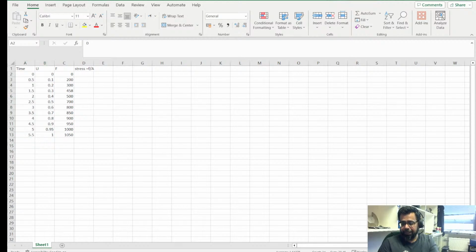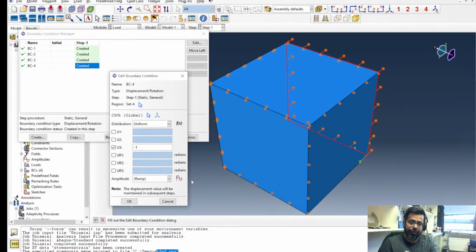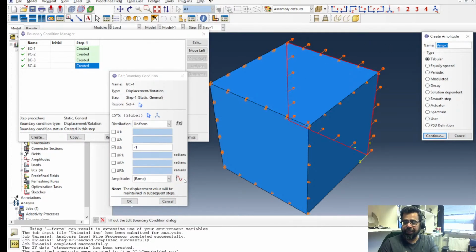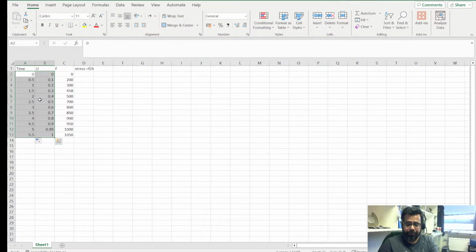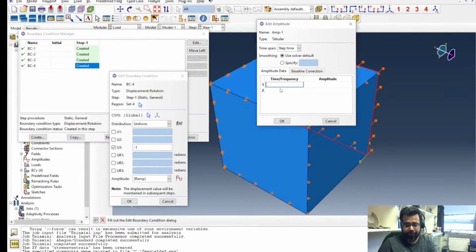So if I go back here, I have to just apply the loading conditions as I have done in the experiment. So I will go with the amplitude. Instead of defining a linear function, I will give tabular values where I will give the value of the time and also the amplitude. I already copied that from Excel, so I will just press Control C. I go back to Abaqus and I will paste it here.